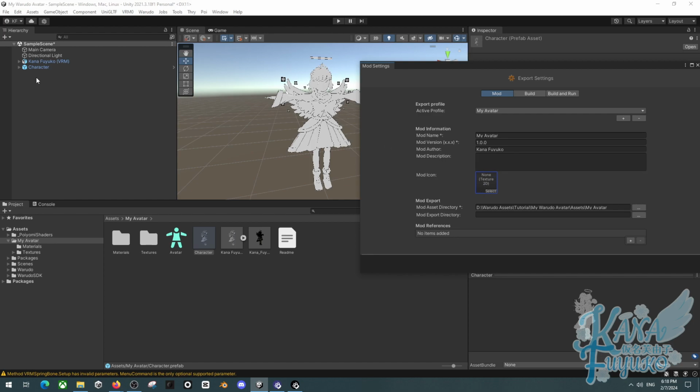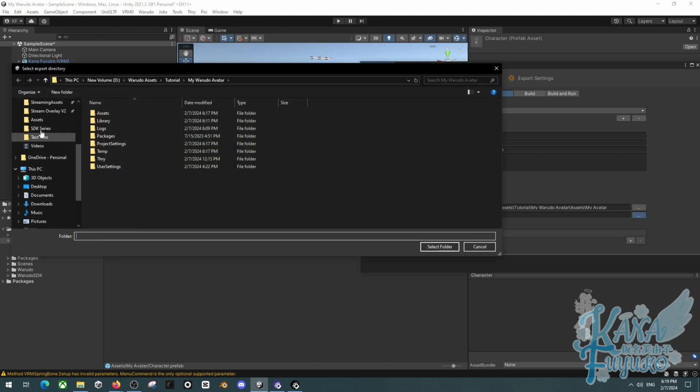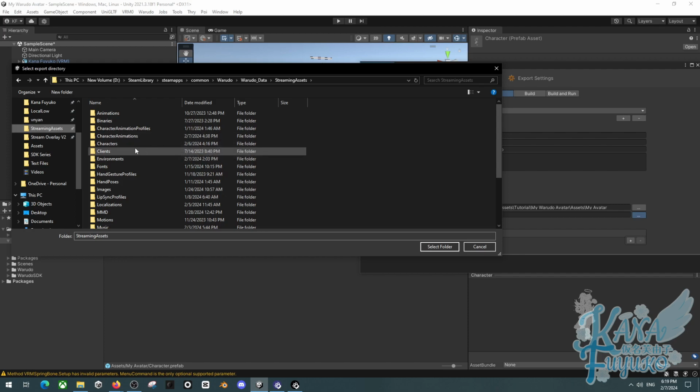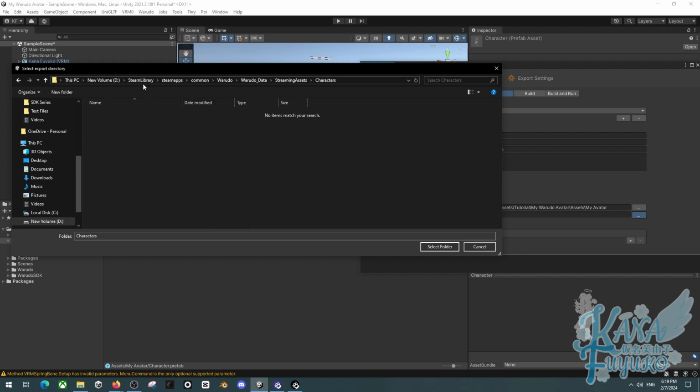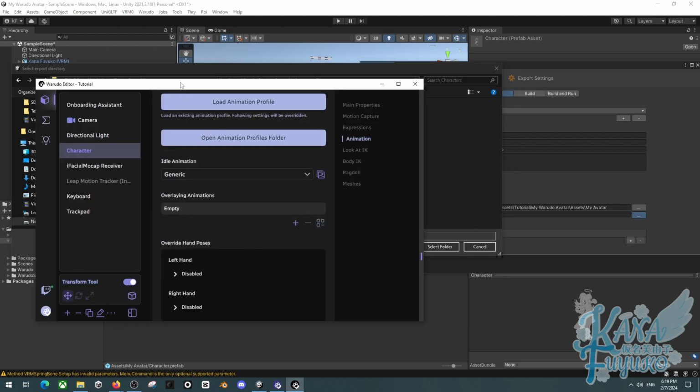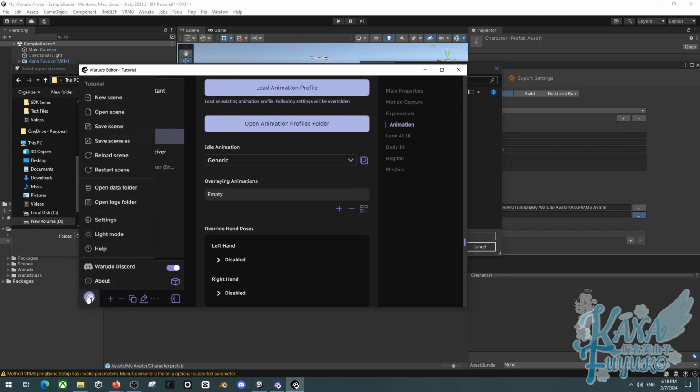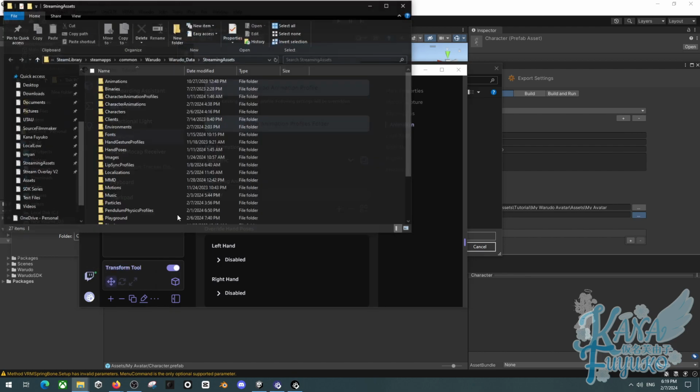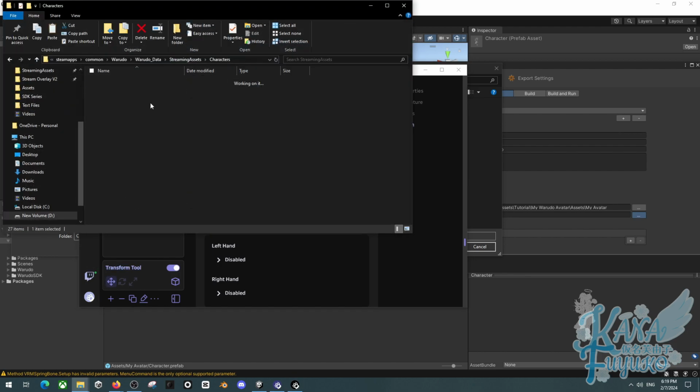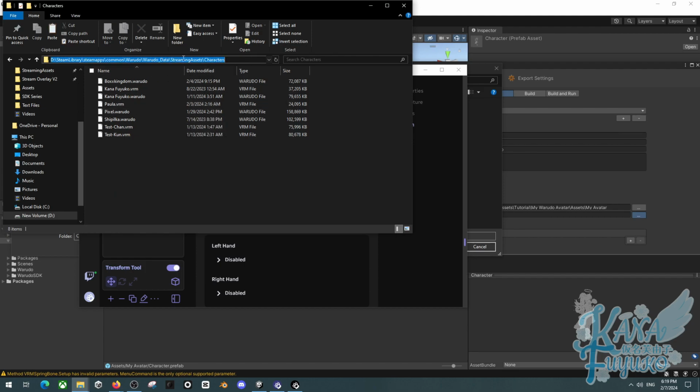Very nice. Now, if you did the new mod thing, the mod asset directory should already be set up, but by default, the mod export will be blank. So click on the little dots here. Now, for the case of Warudo, we will have to put it in this characters folder. You can pause the video and find this file path here, but otherwise there is a quicker way to access this. Make sure that Warudo is open, go to the paw and click on open data folder, and you can go to the characters folder here, and then you can copy from double clicking here, Control C, and then Control V over here.